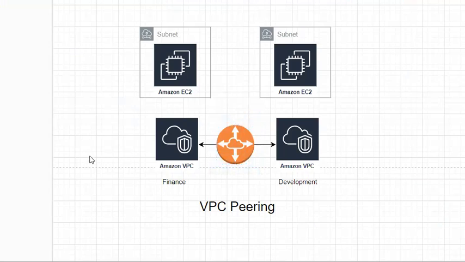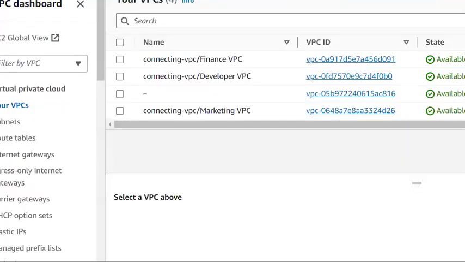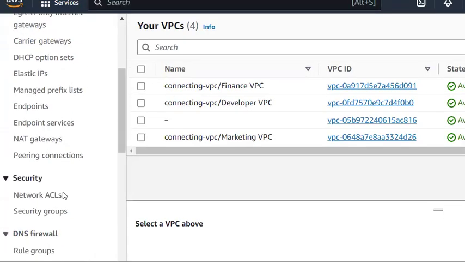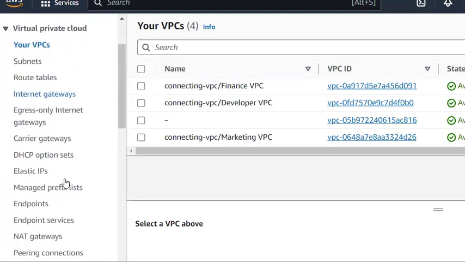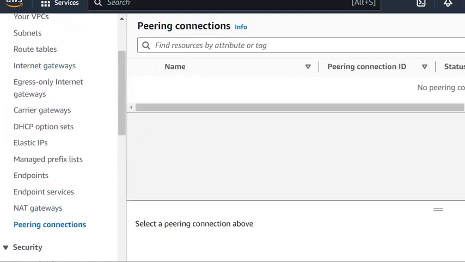So where is this option available? This option is available under your VPCs. If you open the VPC dashboard, under Virtual Private Cloud, the last option you can see is Peering Connections. Now I'm just clicking on it. Currently I do not have any peering connections.